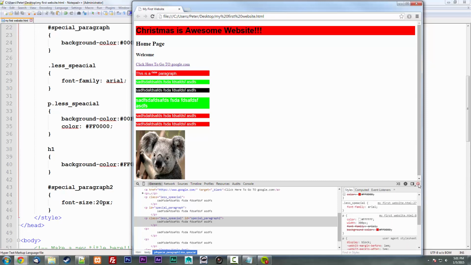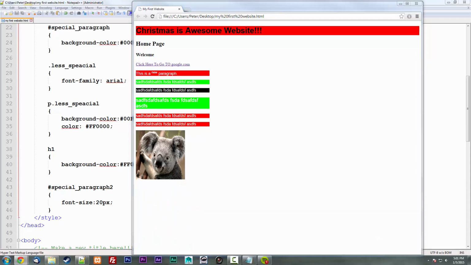So that's some basics on CSS. I know it's a lot. It takes a while to get the hang of it, but it's pretty simple, and you can always Google more things. So just keep playing around.